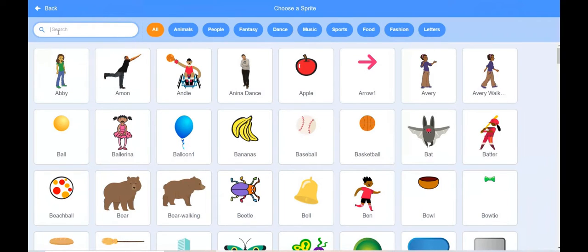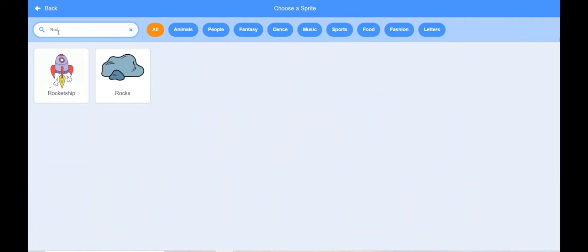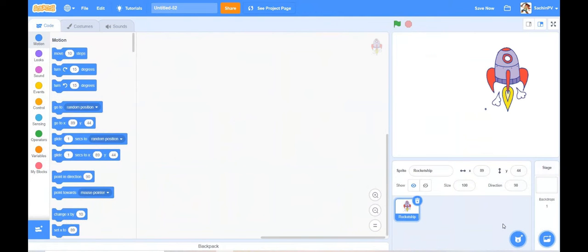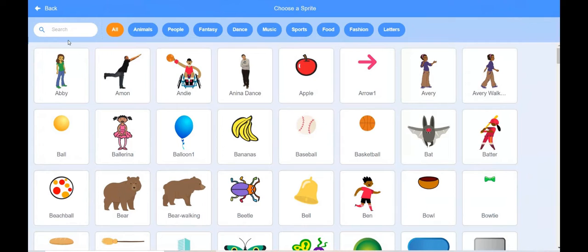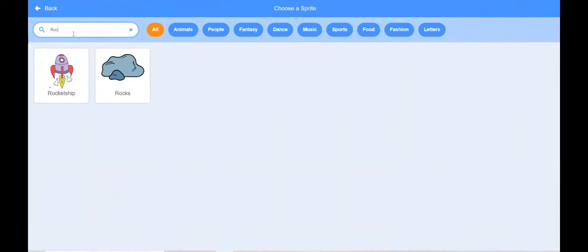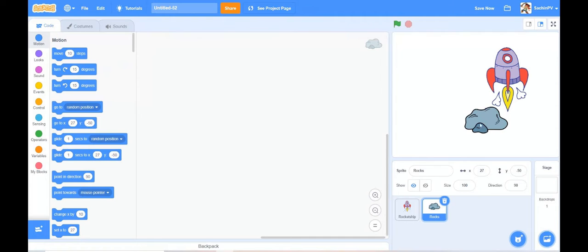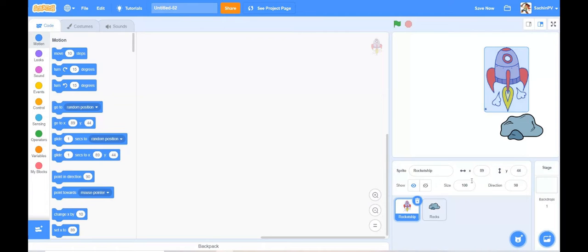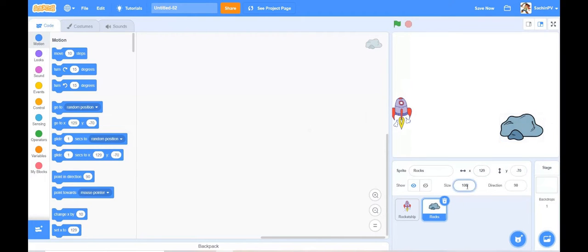First, I ask you all to take the sprites called Rocket Ship and Rocks. You can reduce the size of it. For Rocket Ship, you can give 50, it's enough. And for Rocks, 50 as well.